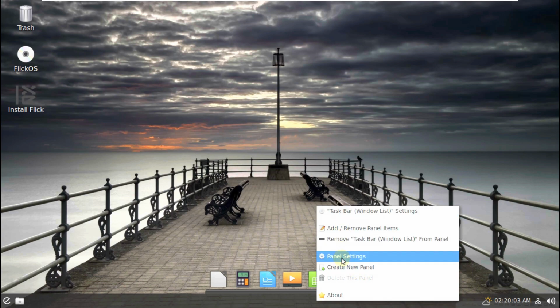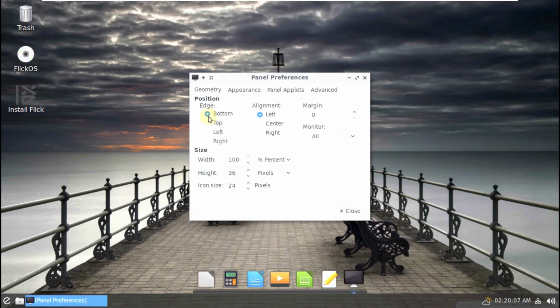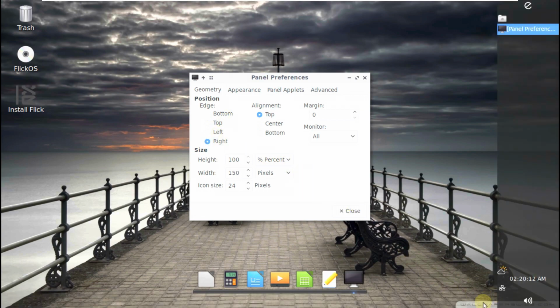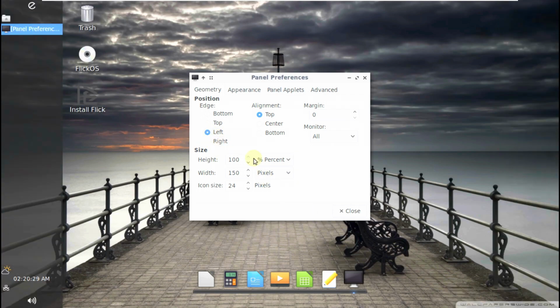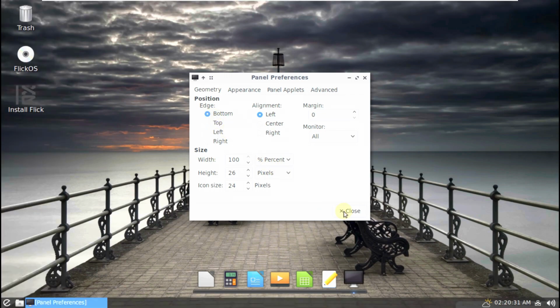Let's try to move the panel. Panel setting. Let's put it on the right side. No, this is a watermark. I thought some app was hiding here and the down right side corner. It is a watermark. Let's put it on the bottom side again.